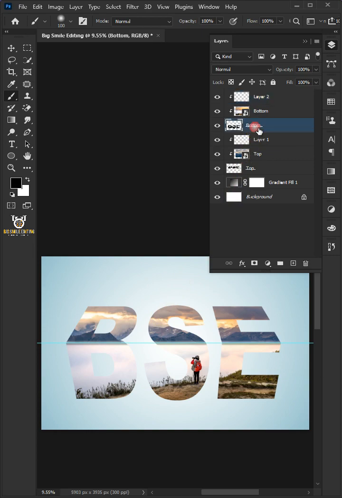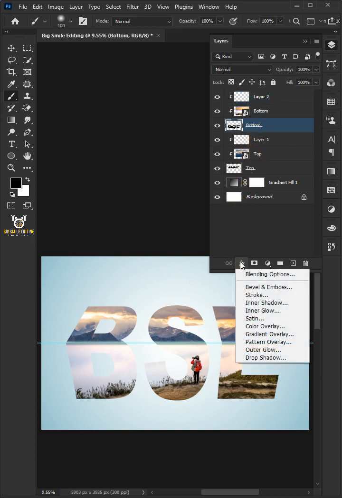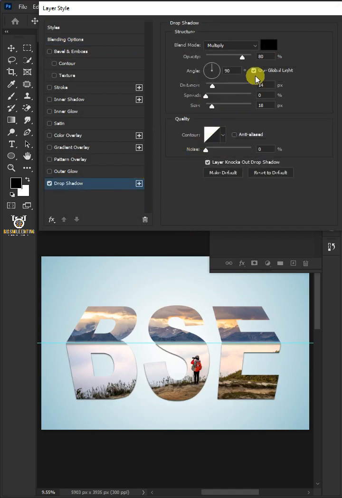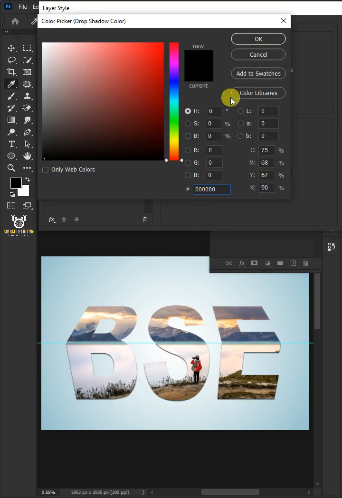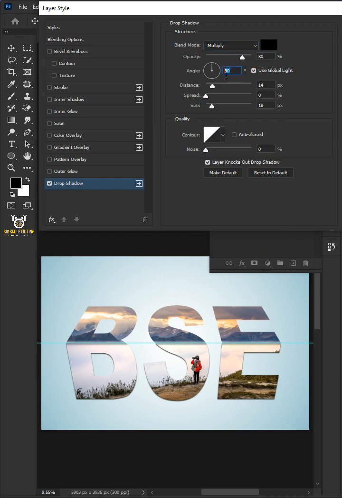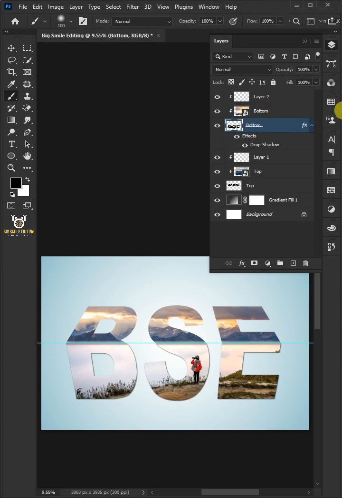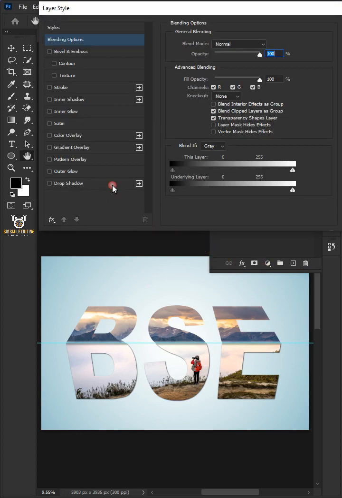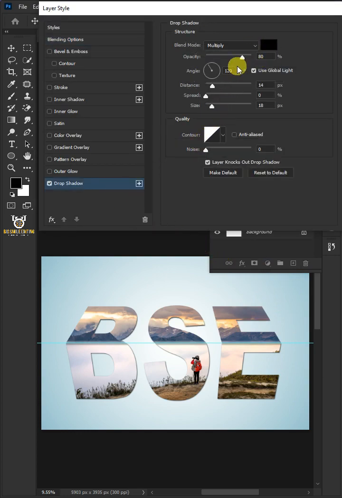Select the bottom layer. Click the FX icon and choose the blending options. Select Drop Shadow. Click the Shadow color picker and choose the black color. Just copy these settings. And click OK. Select the top layer. Click the FX icon and choose the blending options. Select Drop Shadow. Just copy these settings. When you're done, click OK.